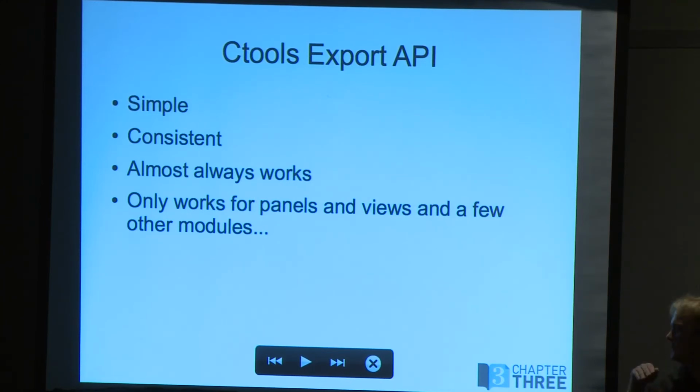So it's really simple. It's really straightforward. It's really easy to implement. There's still time. Drupal 8's still 6 months out. You can still get CTools support in your module. But yeah, it only works for panels and views, so not really worth investing too much energy in at this point. But everybody's seen this, probably without even realizing it.